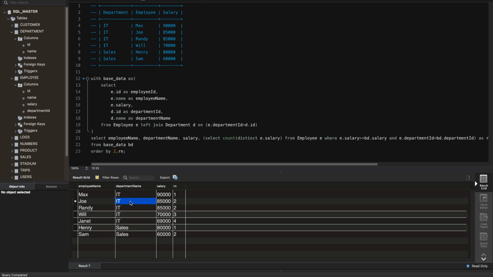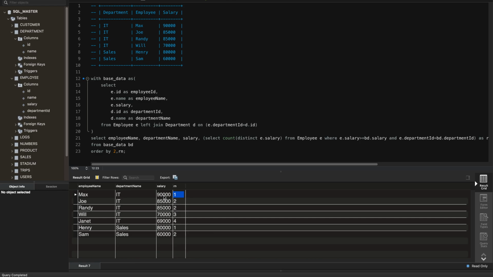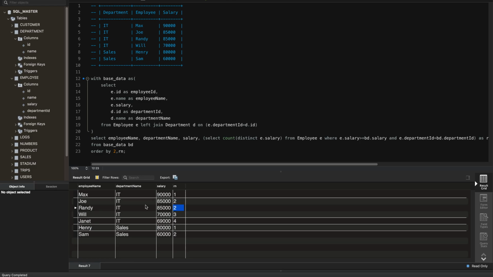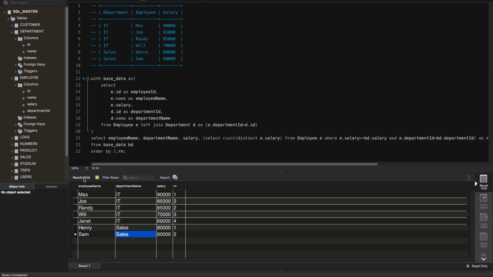So here for the department ID, we have calculated row number one, the highest salary, which belongs to Max, and the second highest salary belongs to two employees, Joe and Randy, at 85,000, and the third highest is 70,000, the fourth highest is 69,000. The same goes for the sales department as well. So if you look at this output, whatever we computed using dense rank matches this output, right?